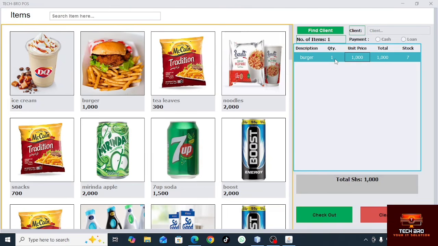So I can increase the quantity to sell from here. So if I make it 2, you see that the subtotal has been modified. Also the grand total has been modified.